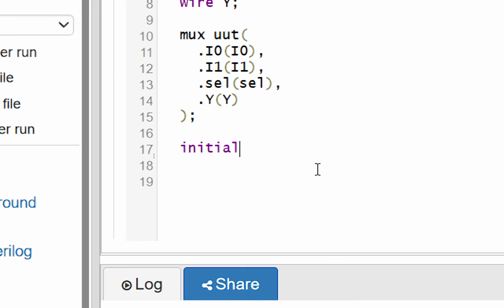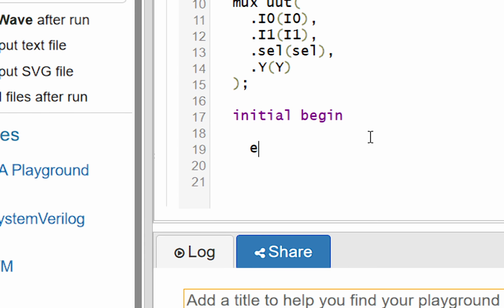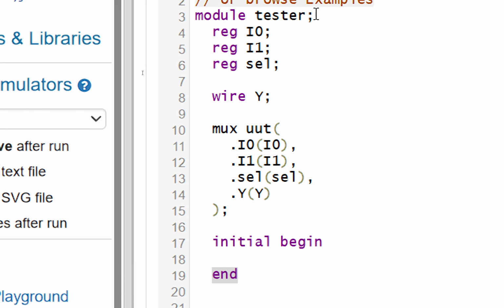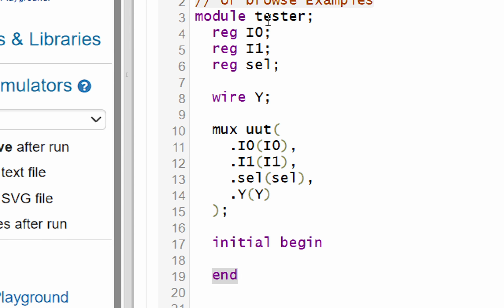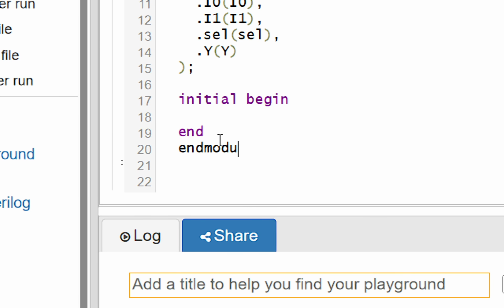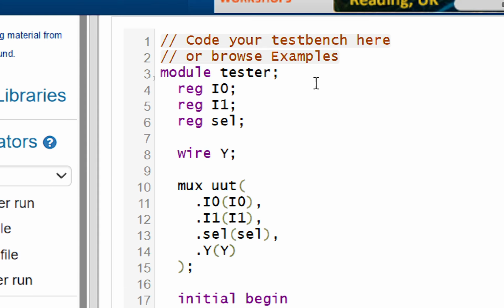I write initial, begin. We will end here. For every begin there is an end. I'm writing it right now, later I may forget to write that. Since we started the module as well, we write the end module as well like this. Now inside this we write our first test case.